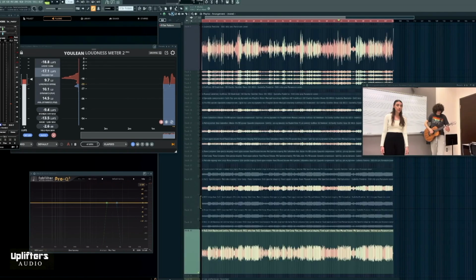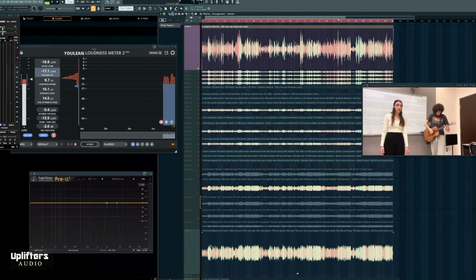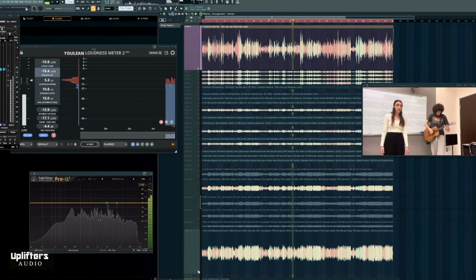So both of these audio files are actually loudness matched. There's not a difference in level. So let's go ahead and flip back and forth. So this is the original, and then this is the loudness matched one that I'm going to play afterward.